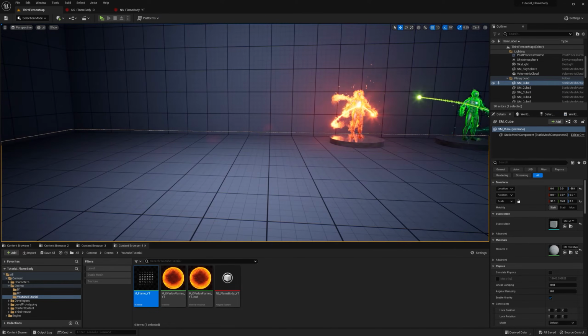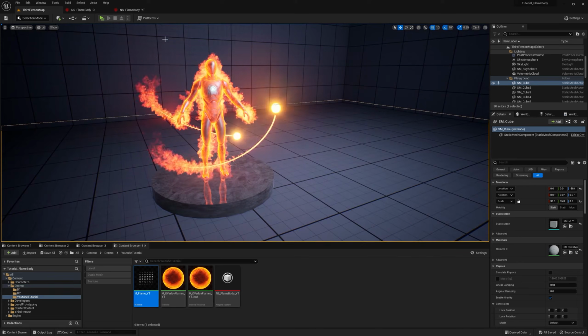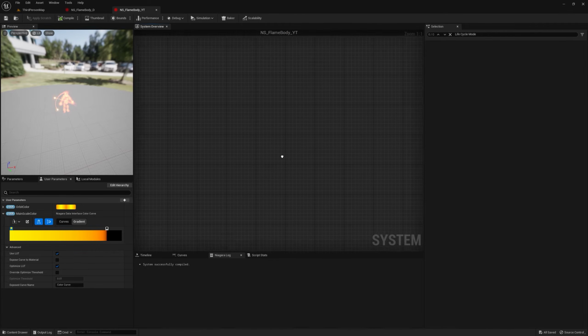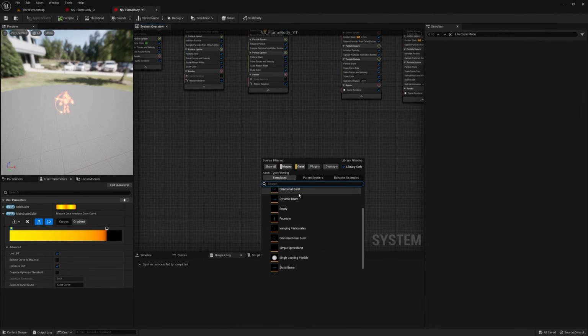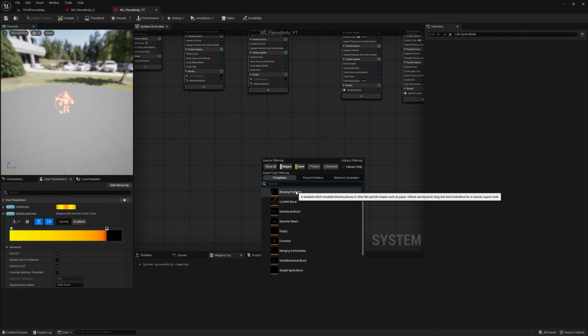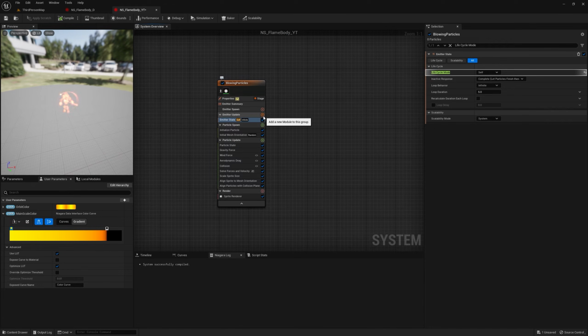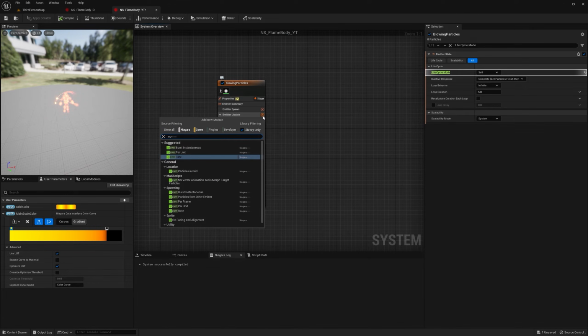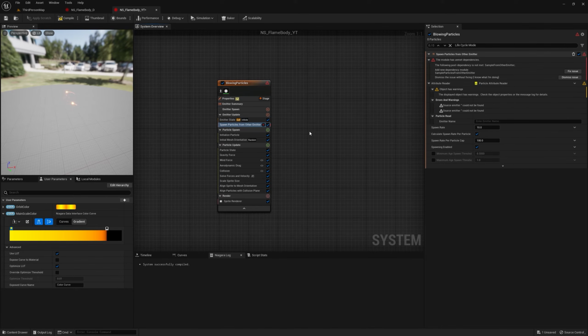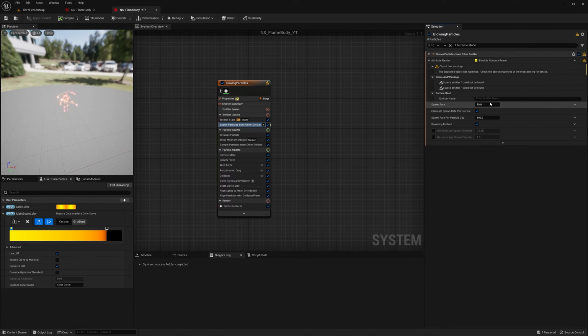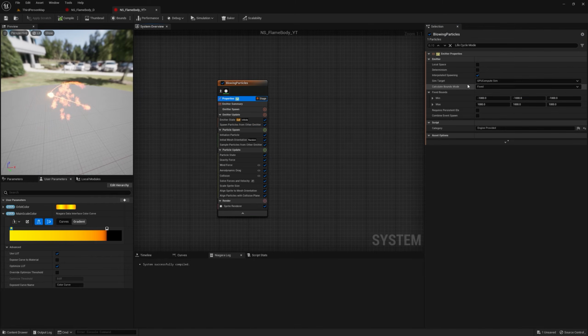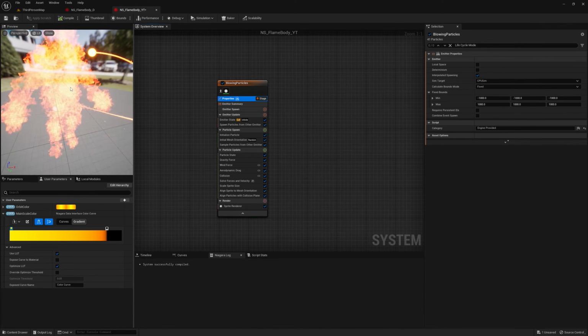Now we will add some random particles to our orbits. So go to the system again, then right click, then add emitter, then add this blowing particles. Now go to the emitter update and type in spawn particle from other emitter and click fix. And now change the emitter name to like right orbit. And here it is not spawning. That is because this is a GPU particle. So we can change this to like CPU simulation and it will spawn.